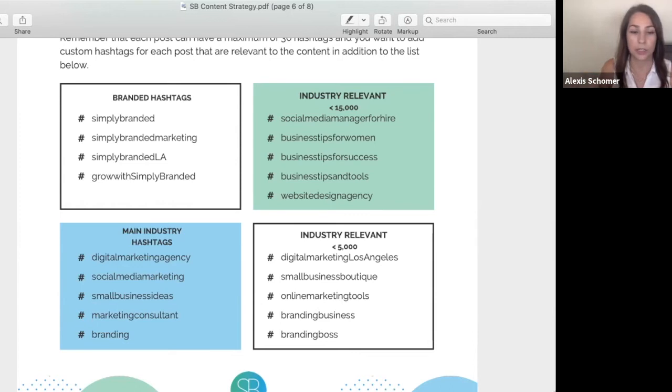You can actually track this by looking at your analytics. If you posted a carousel that did really well, that means your followers like that style of post, so you should be posting more carousel style content. You can have up to 10 hashtags per story and 30 hashtags per post.